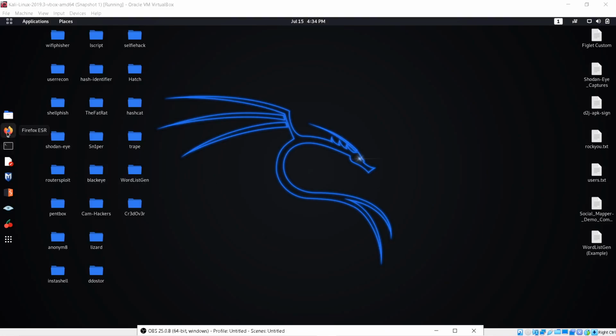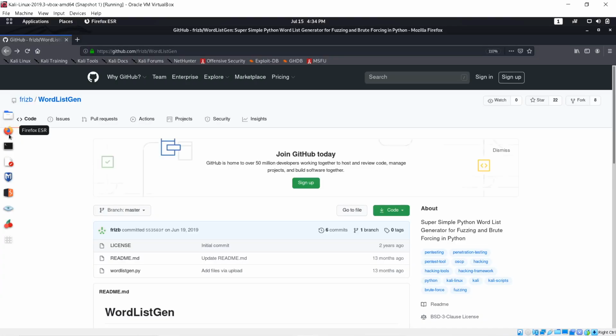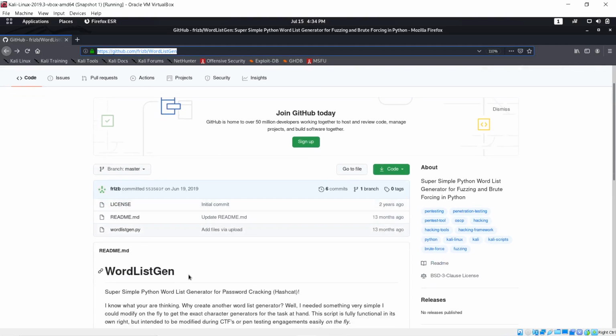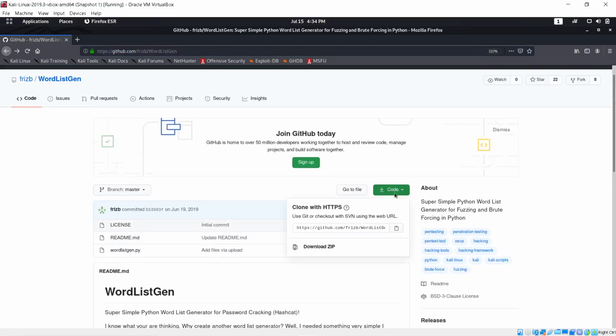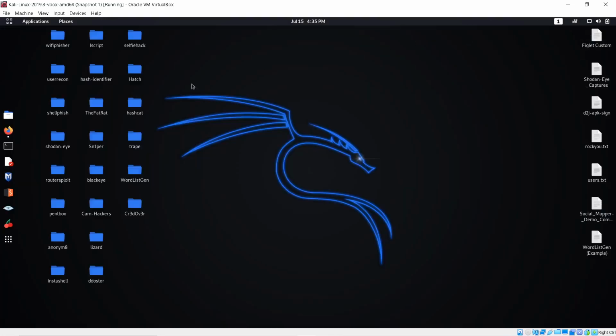I'll show you, for the people that have Kali Linux and want to follow along with me, how to get it. All right, you go to GitHub, you go to this address, Frisbee WordListGen. It's the word list generator. It's a super simple Python word list generator for password cracking. You'll copy this right here, and I'll go through the process, but I've already downloaded it.